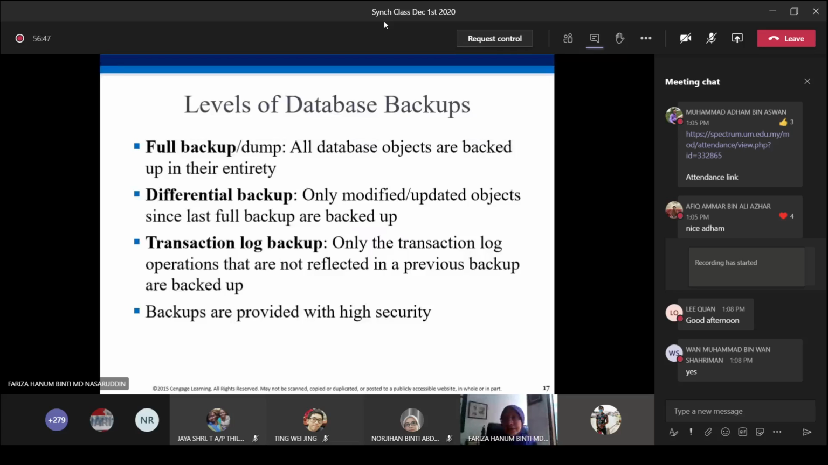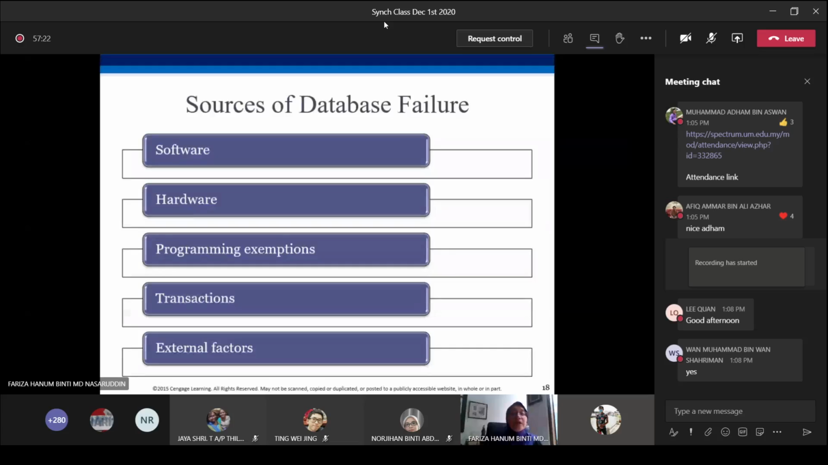So why do you do backup? Because if the database crashed, you need to be able to restore it. When you have these proper backups and it crashes, you call in your previous backup, and then you can see what transaction has happened since then, and that can be added back to your database. And of course, database backups are provided with high security, because if you don't have high security, people can tamper with your database.